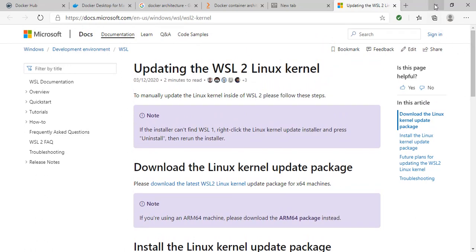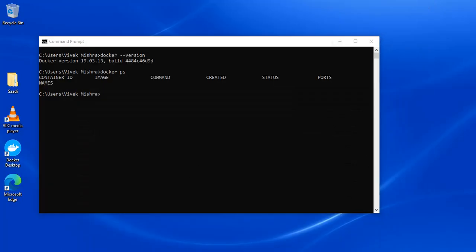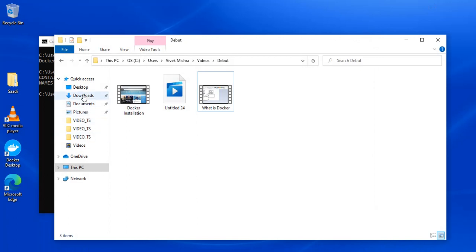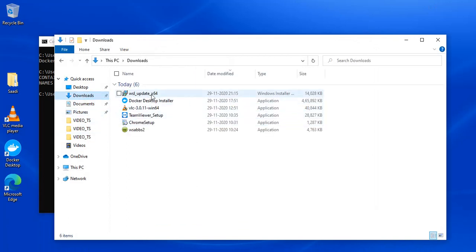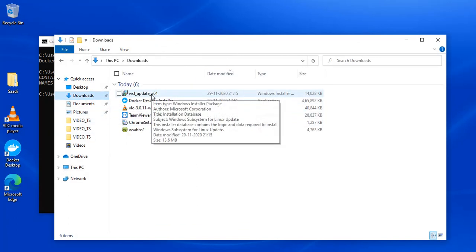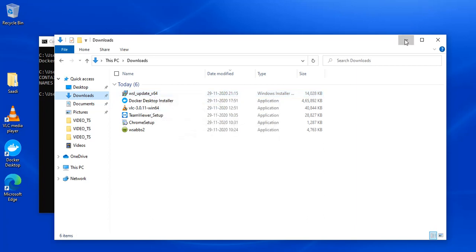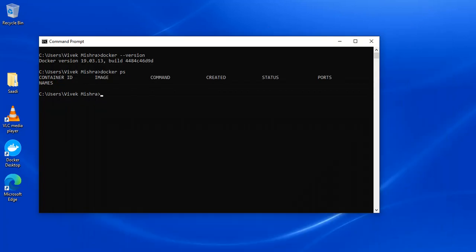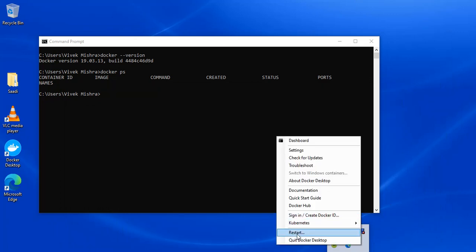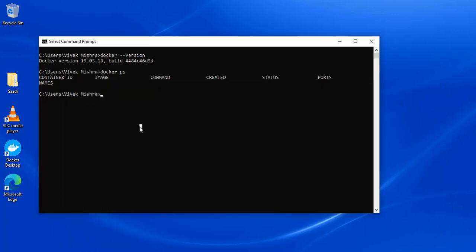Once you download it, it will go to your downloads folder right here, WSL update, and then you can install it just like any other software. And then you just have to restart. If you go here and right click on Docker and say restart, once you restart and again execute docker ps, it will work fine. So now the installation is done, friends.